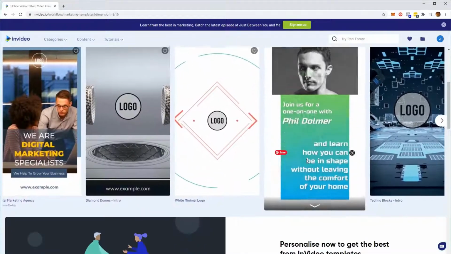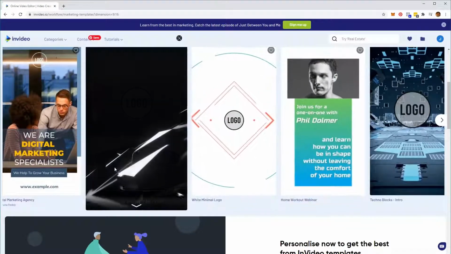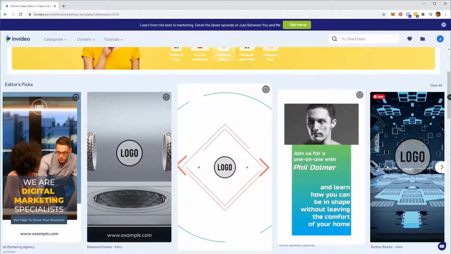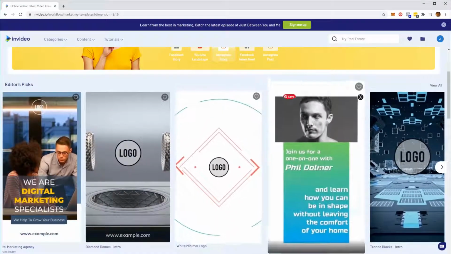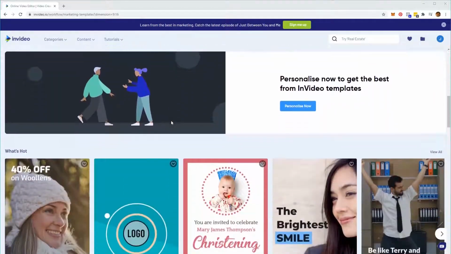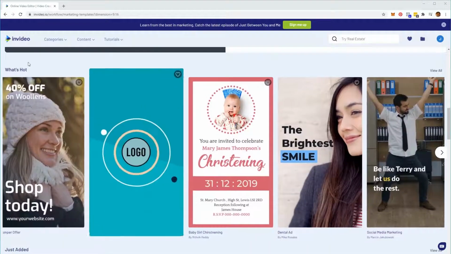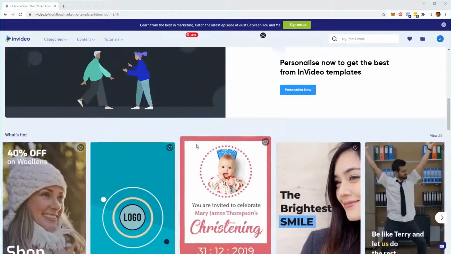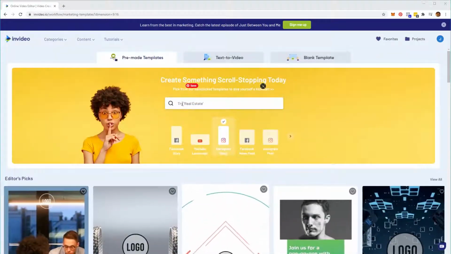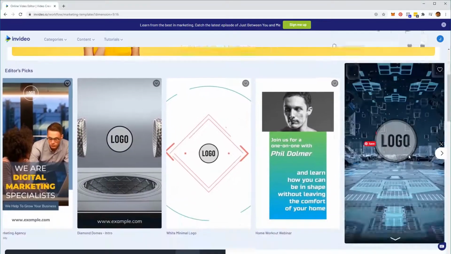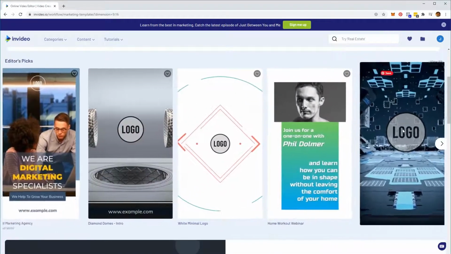Next, we'll want to choose from the thousands of templates on the website by scrolling down from here. And you'll see that we've got the most popular templates at the top, or the ones that are popular at the moment. And as we scroll further down on the front page, we'll get more template videos and categories to choose from. However, if we're looking for something a little bit more specific, we can also use the search bar at the top here, above our platform selections. So let's go ahead and choose one of these editor's picks videos here.